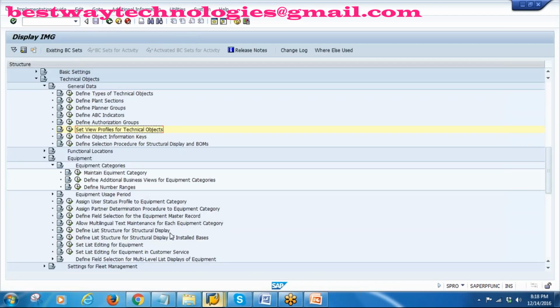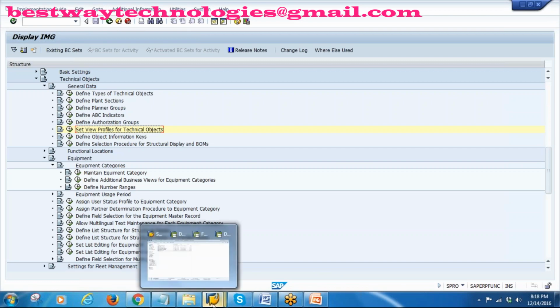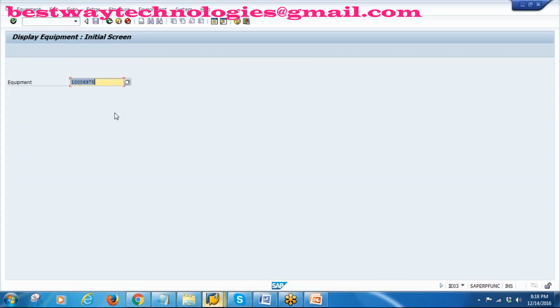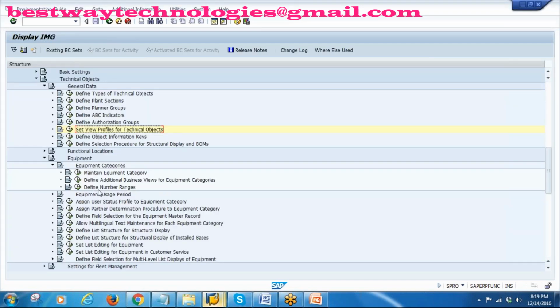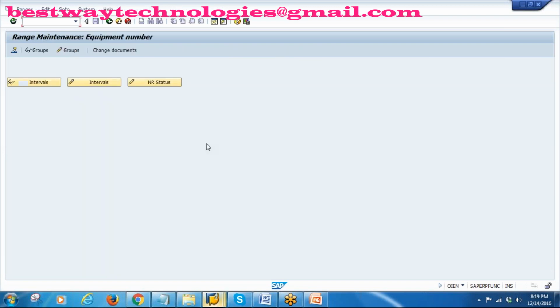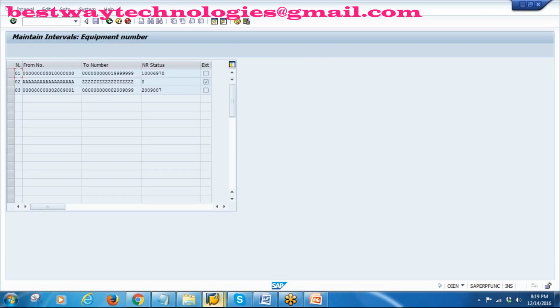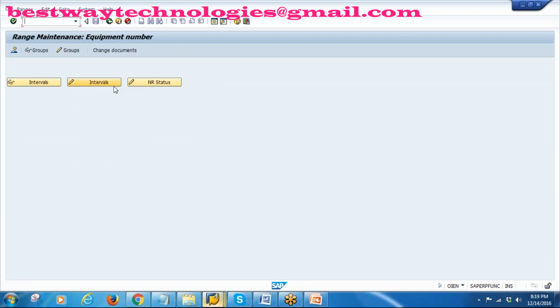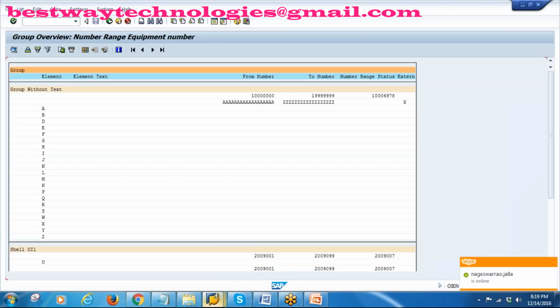Now the next one is number range. When we are creating the equipment, the system is assigning the number, right? 1000695. That number range will come from here. Define number ranges. If you go to interval, these are the intervals assigned. First you define the number range, then you assign it to the category. If you go to the overview, what is our equipment category? M, right? For the M, this is the number range assigned.